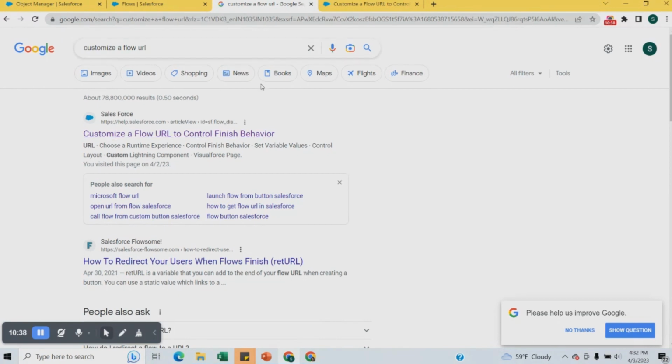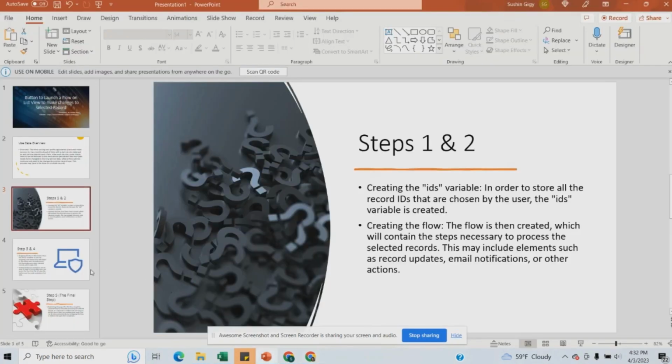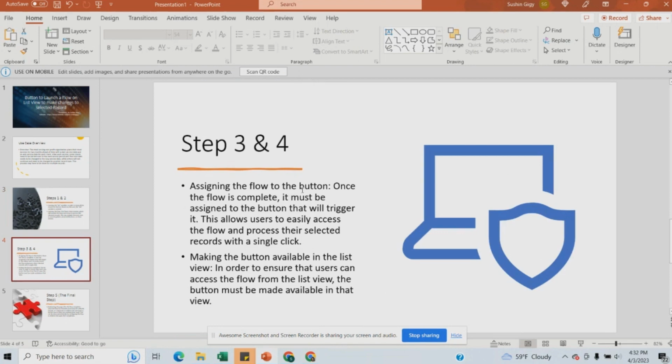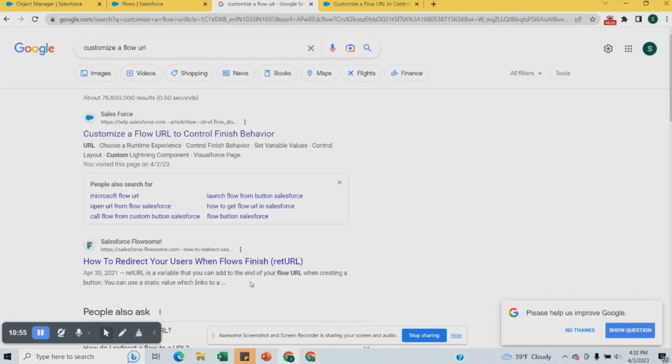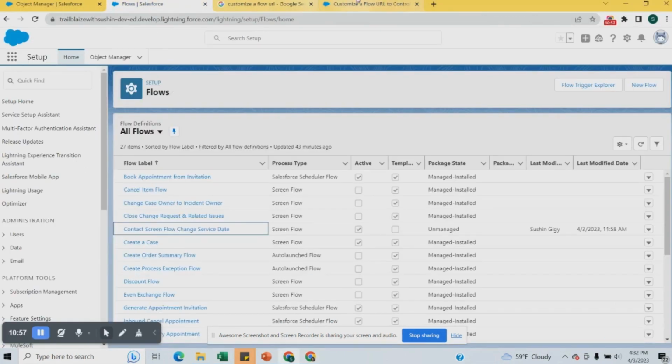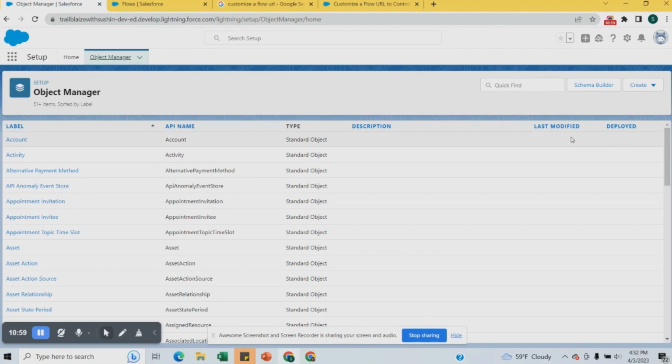So the third step is assigning the flow to the button and making sure the button is available on the list view. So let's see how that can be done. So when you go here into the object, okay, let's go into the object manager and go to the contacts.